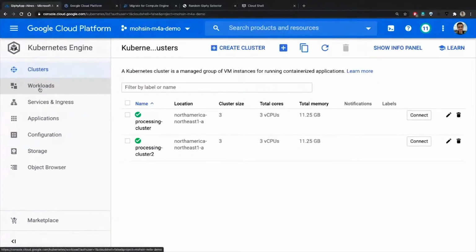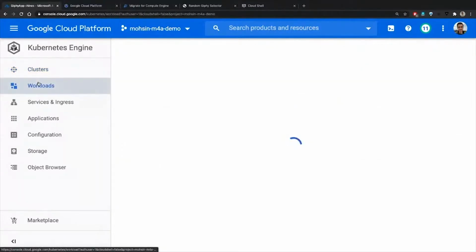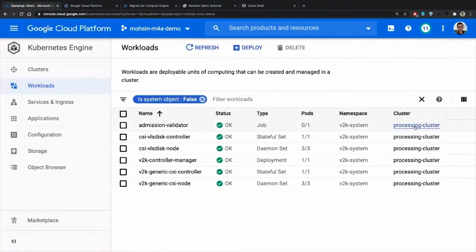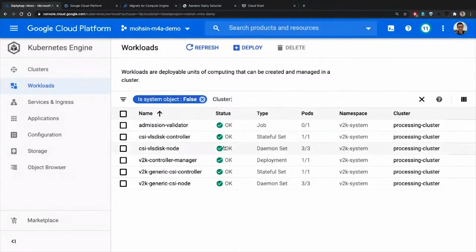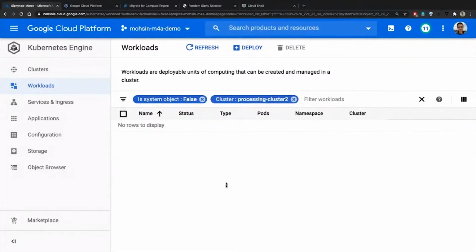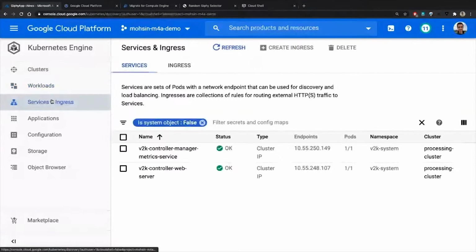Yeah, exactly. So if you go to the workloads, you can see I have just the Migrate for Anthos components installed on the processing cluster only, and there's nothing on the other cluster. So we can filter the other cluster. The UI is also pretty nice. You can filter based on the different values. And in the services as well, I have just the Migrate for Anthos components installed.